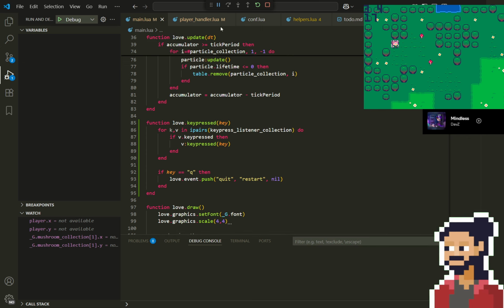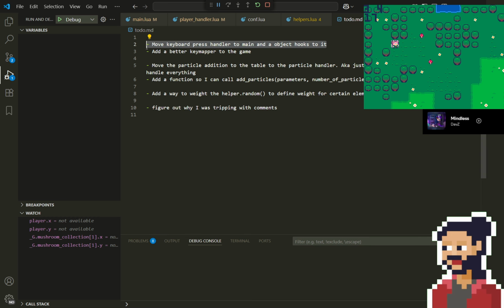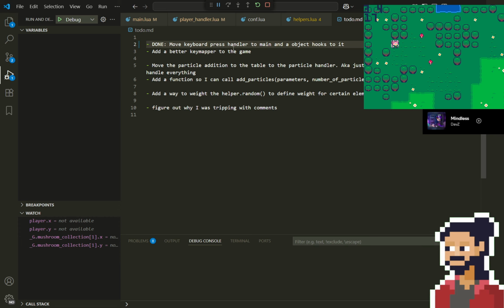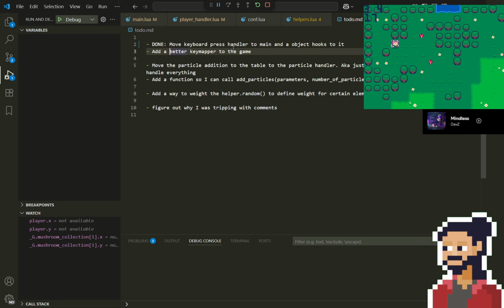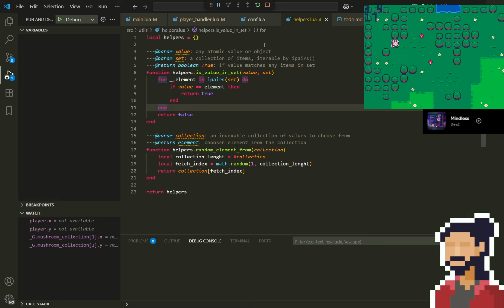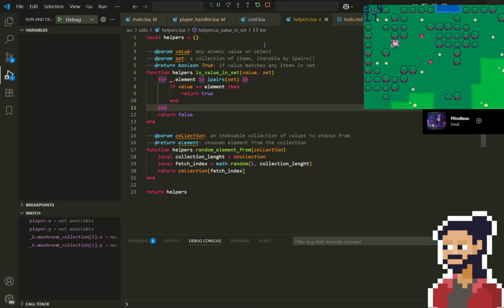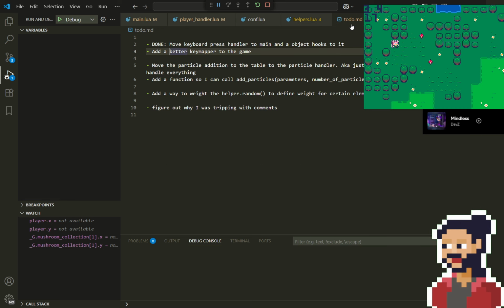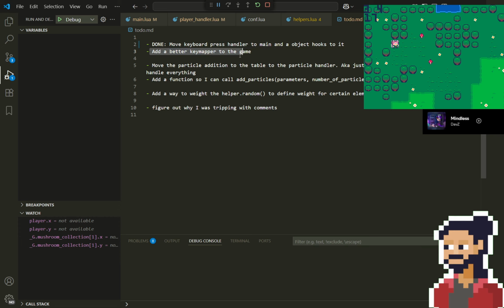So, oops. To do. Done. What better keymapper, the game? I'm not sure if you want to play with that today. I will leave it here and look into these.